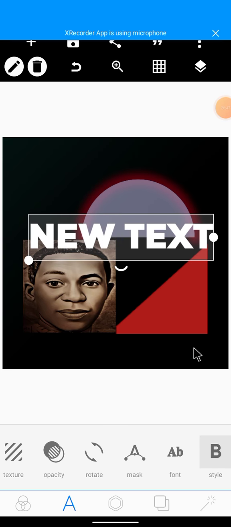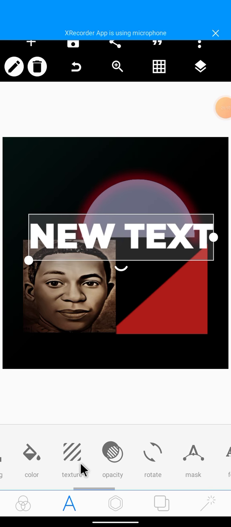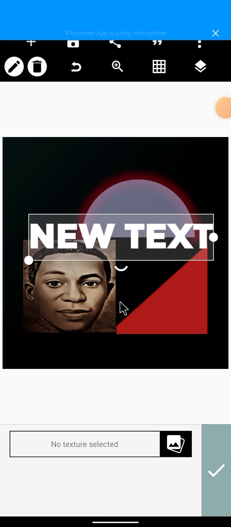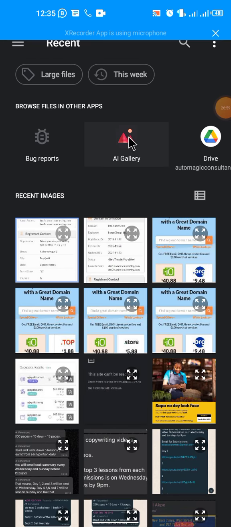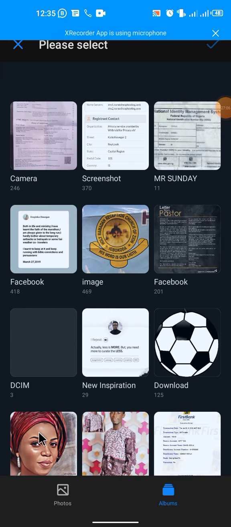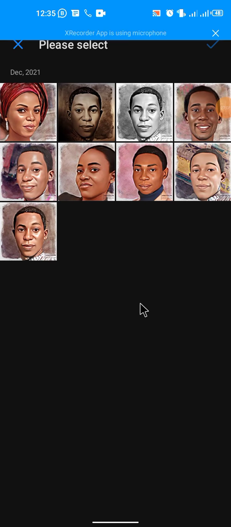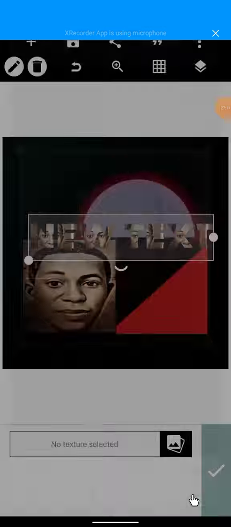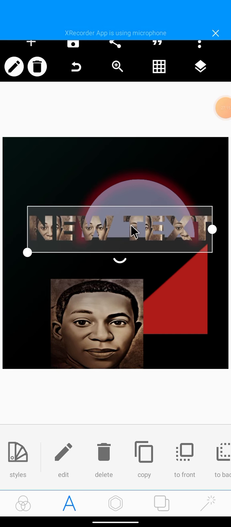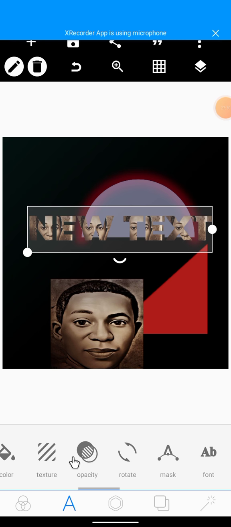That's texture. It works the same way. Click on texture, and I can add an image to my text. Poof. You see that? Did you see that? That is texture for you. But something is wrong here. It's repeating itself.